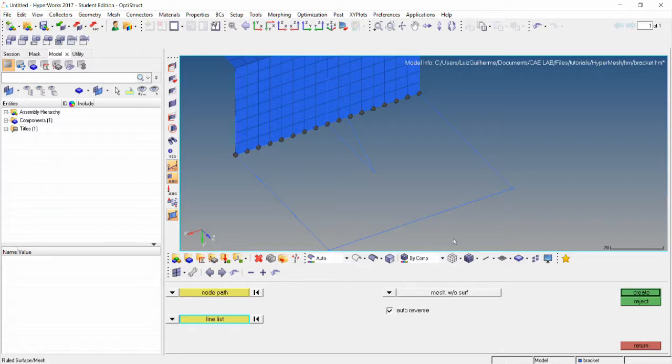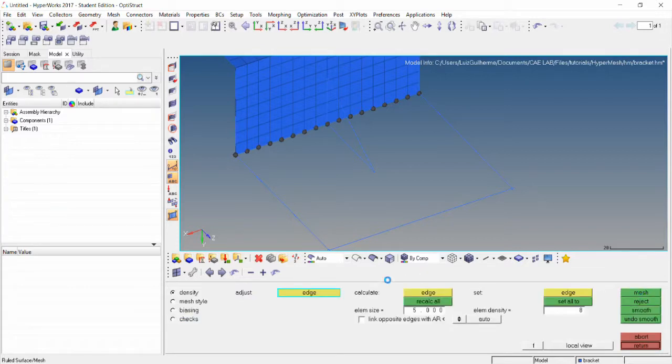This auto reverse option ensures that the elements are generated with a similar order on each side of the mesh, so preventing the mesh from crossing itself. So you guys can try to uncheck the auto reverse box and see for yourselves how the mesh is created. But we're not gonna do it right here, so just click create and then return.